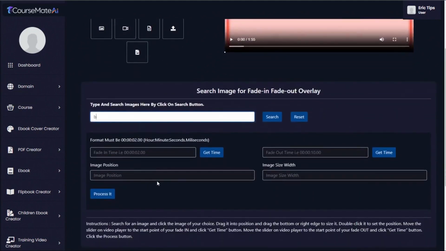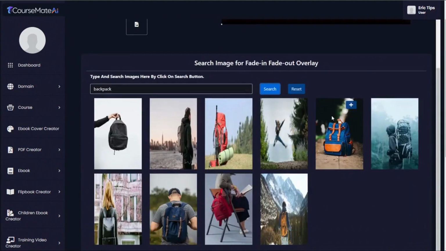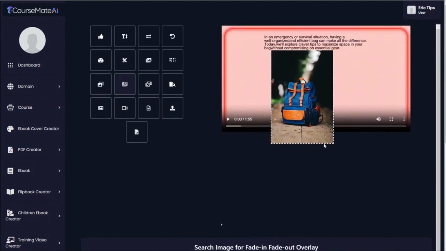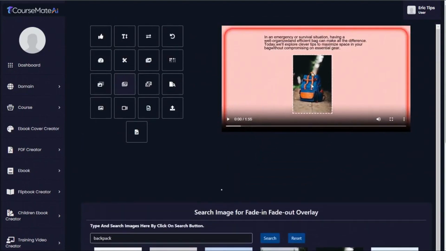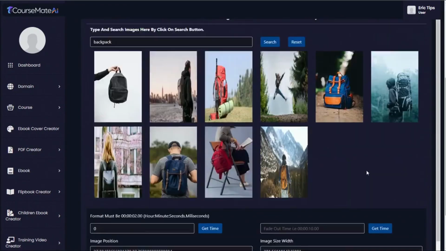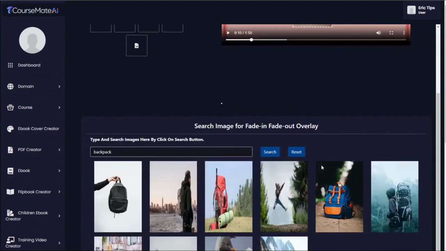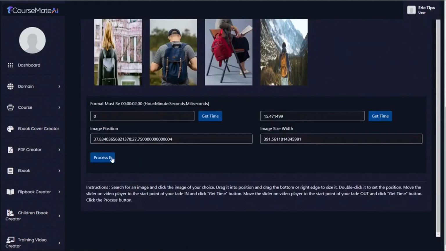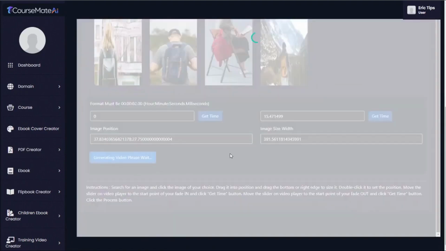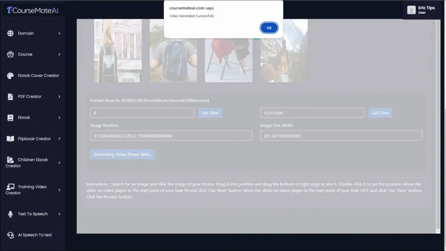So let's search for a stock image to do a fade-in, fade-out overlay. And let's search for a picture of a backpack, since that's what most people use for their bug-out bags. So we can grab one of these images, drag it into place, size it, double-click. We'll fade in at the beginning, and then however long you want that image to appear. Maybe we want it to appear for 15 seconds. We'll have it fade out at about 15 seconds and quick process it.